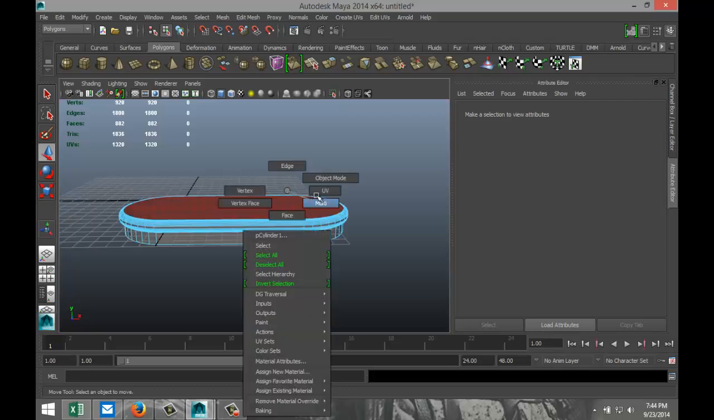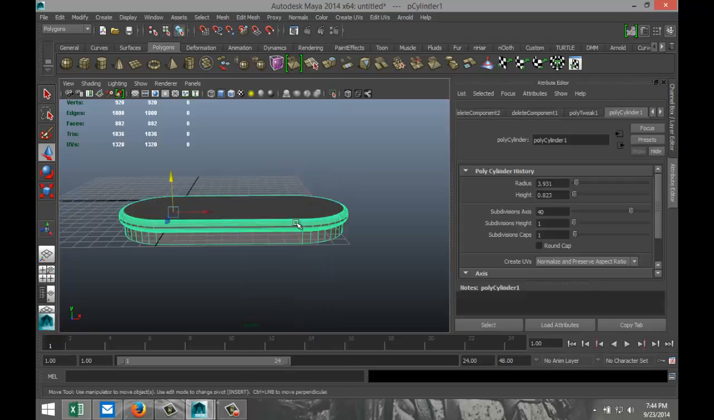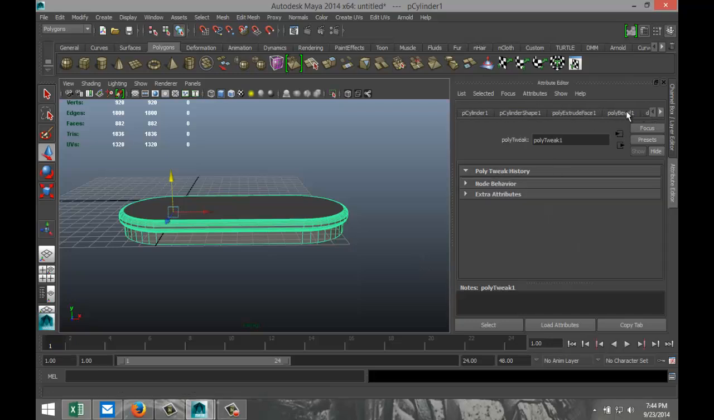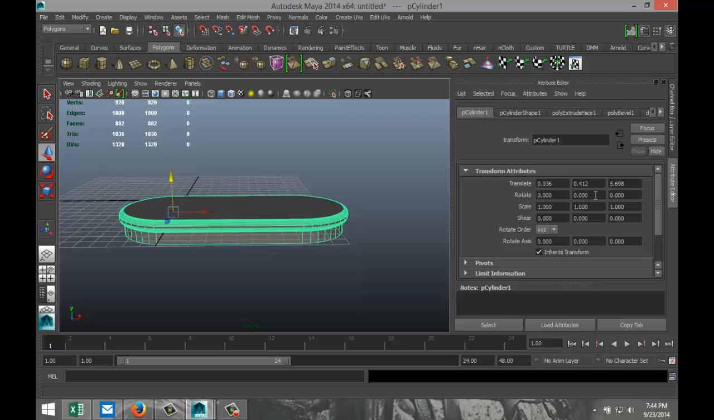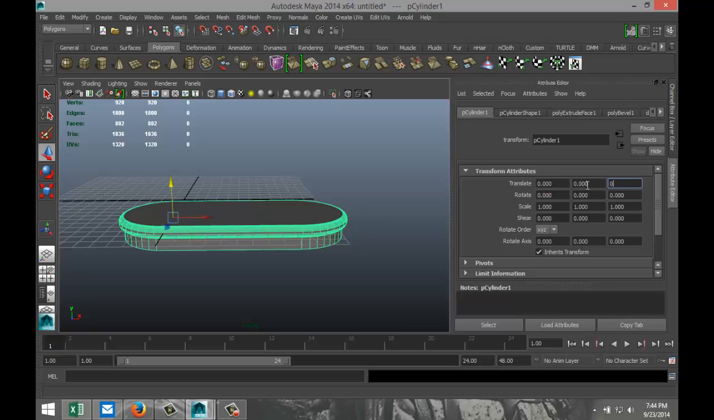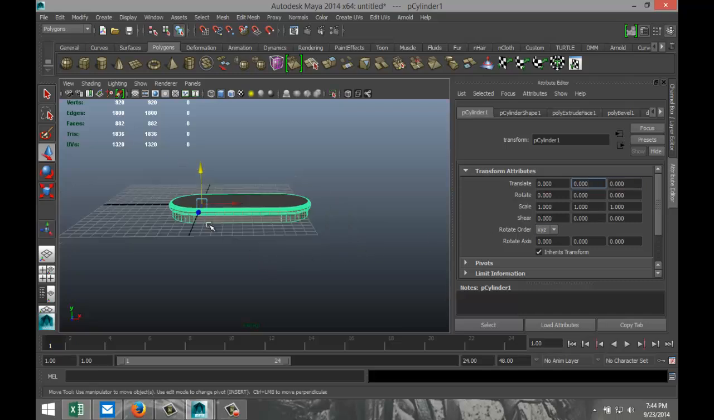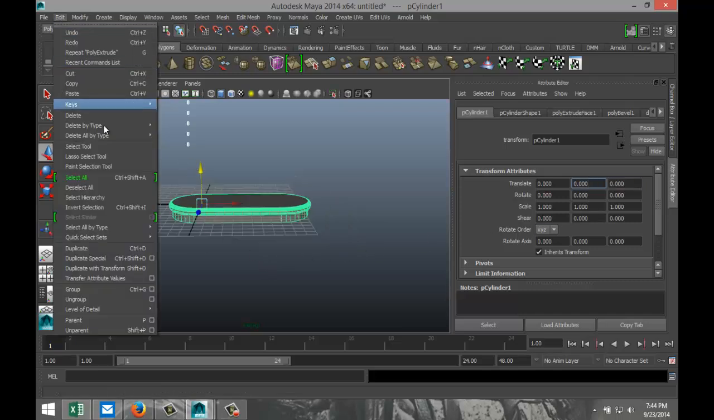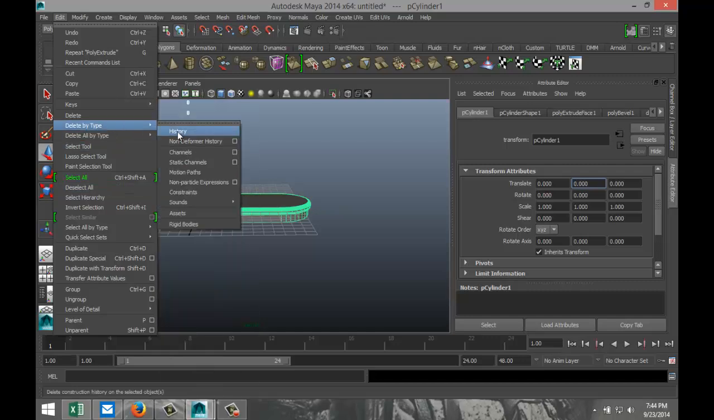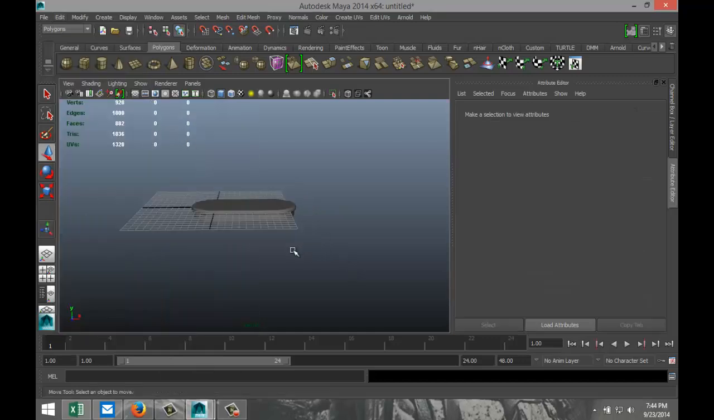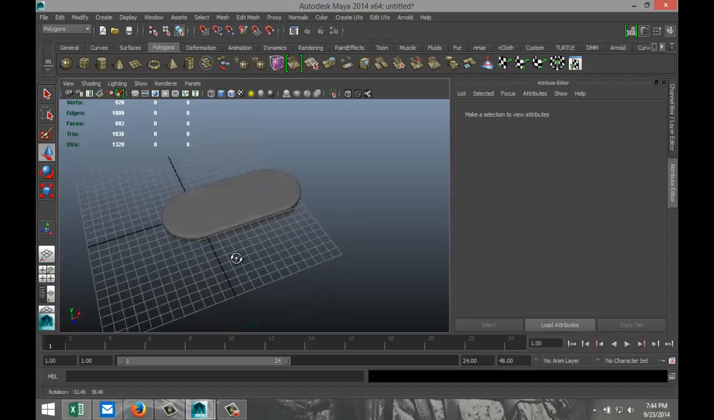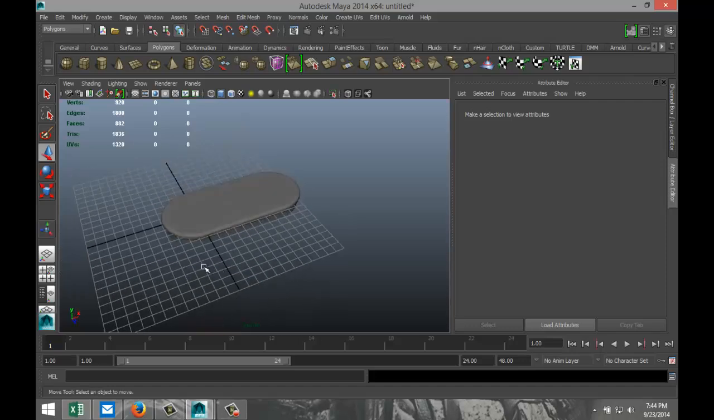We're going to right click, go to object mode, select that guy, and just going to go back here. We're going to set our translate values to 0, like that. And I'm going to go to edit, delete by type, history. All right. So that's the first step, or plateau, if you will, of our stairs.